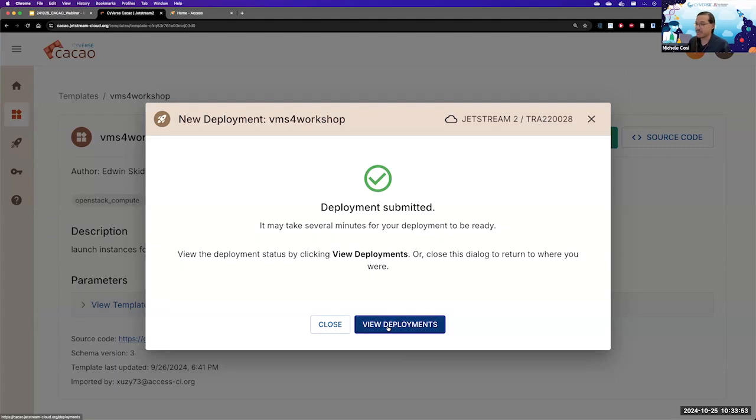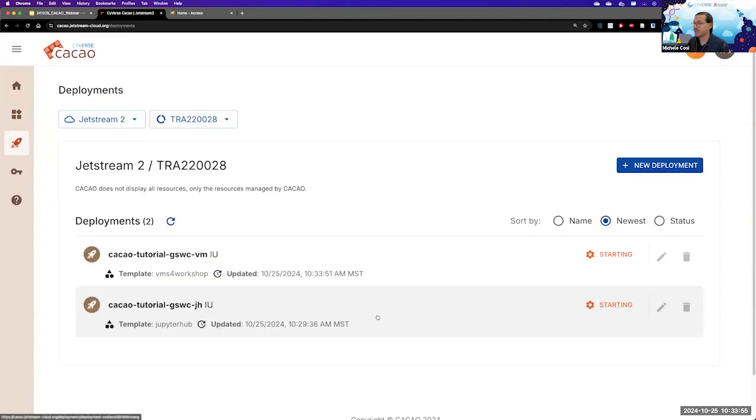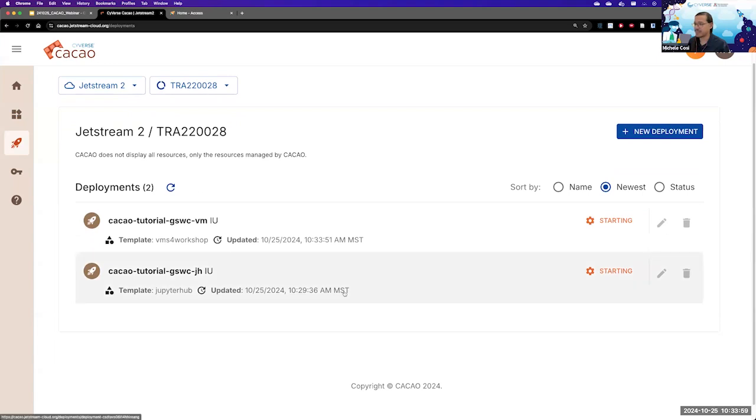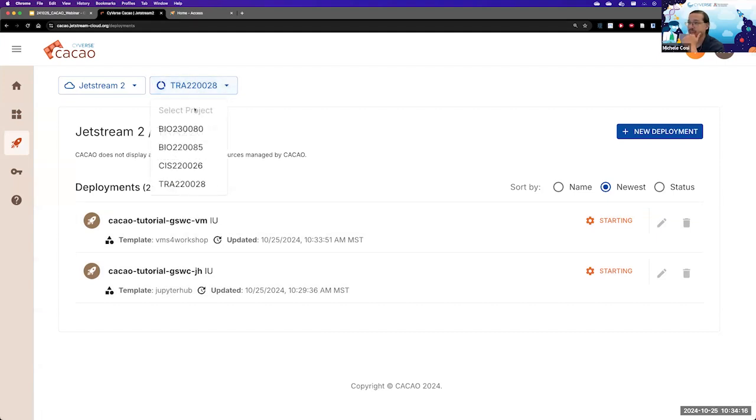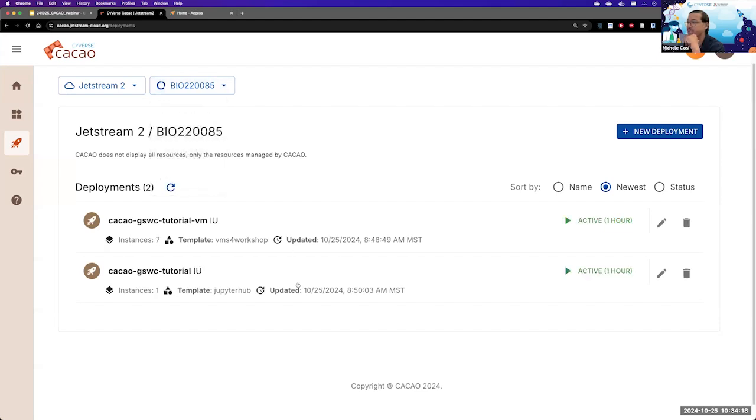All right, let's view deployments. We have a couple of them running. They're both starting. This might take just a second. I know that it can take anywhere between 1 to 5 minutes to have both of these running. And in the interest of time, I'm going to switch my allocations to something that I have started earlier.